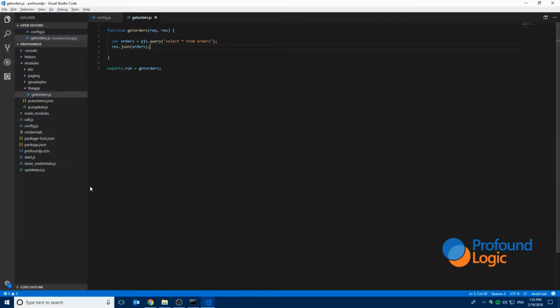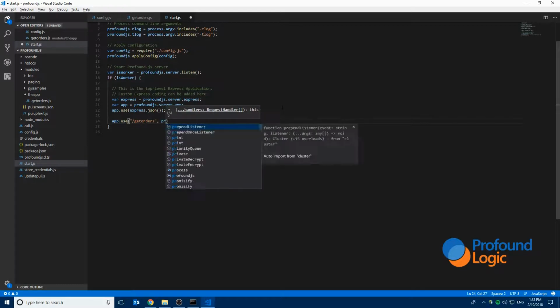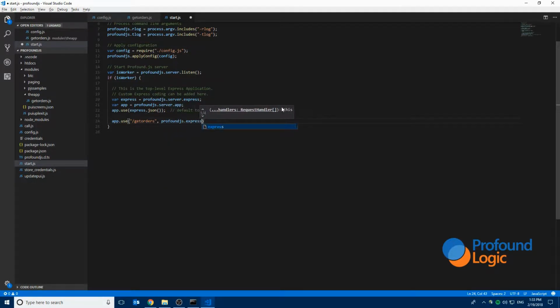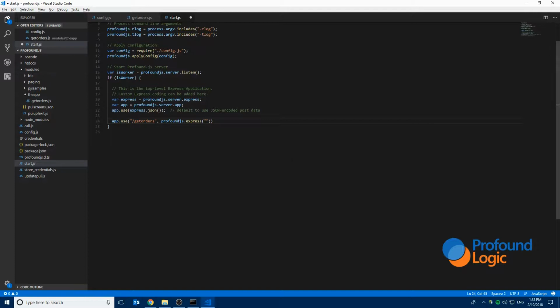Now, we need to do one more thing, which is make a change to the start.js. So inside of if is worker, at the bottom, before the end of the if statement, we're going to do app.use, and it's going to take two parameters. The first one is a string, and we're going to do /getOrders. And the second one is going to be Profound.js.express. Now, in here, we need to put the path to the getOrders file relative to the modules directory. So in our case, it's just going to be app/getOrders, like so.